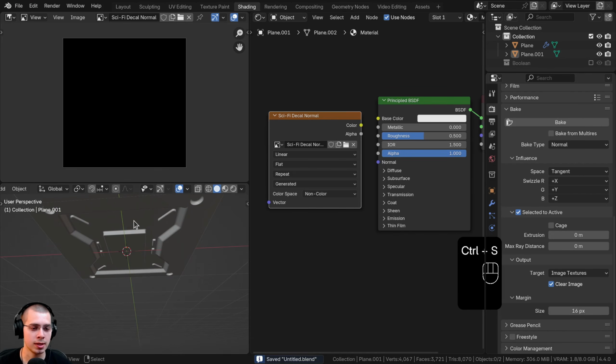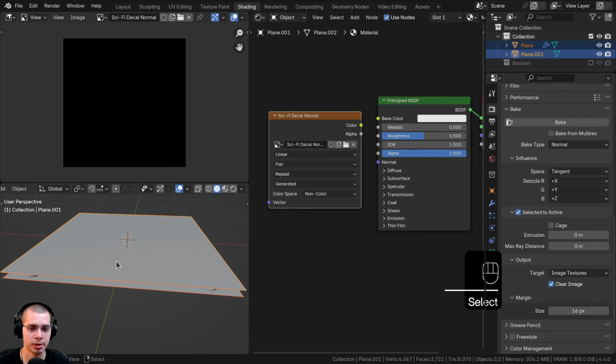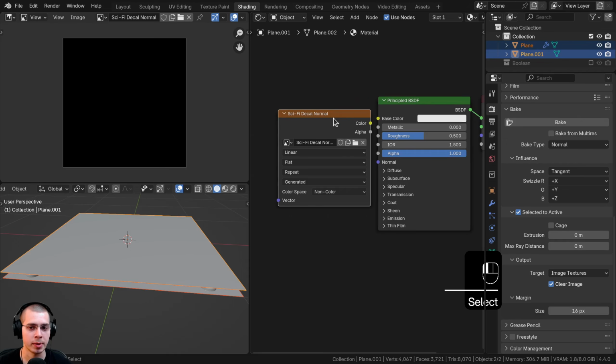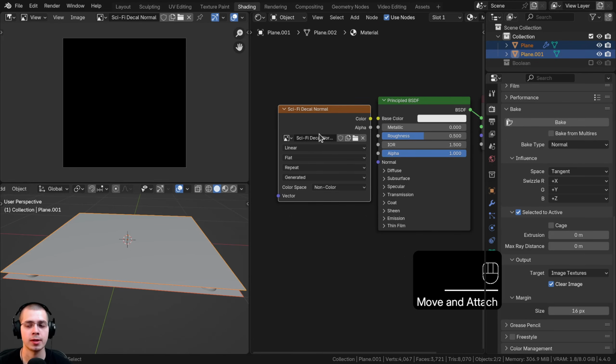So then to actually bake this, you first want to select the decal, and then you want to hold down the shift key and select the plane last. Then it's also very important that you have this image texture selected, so make sure it has the white outline, because if it's not selected, Blender won't know where to bake the textures.